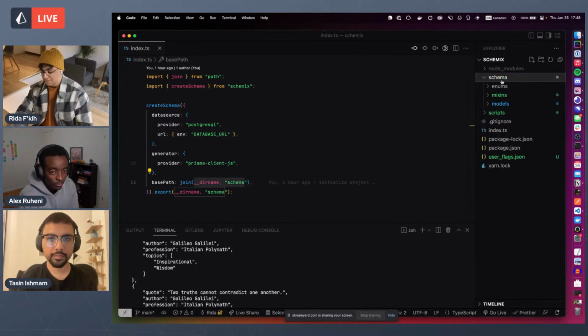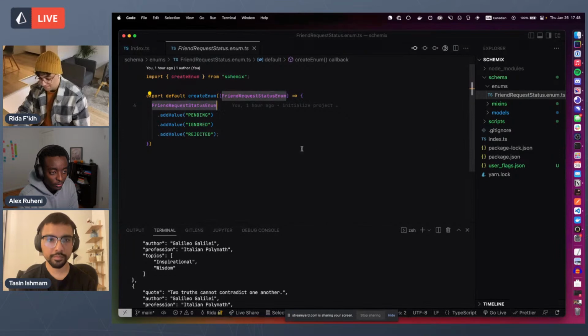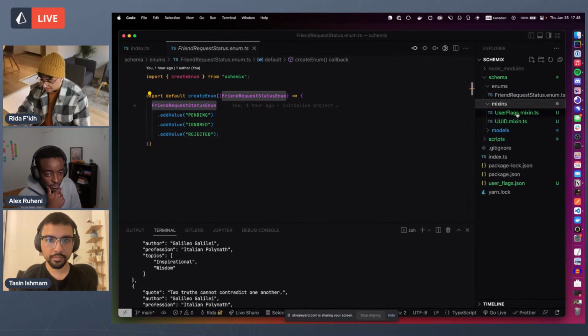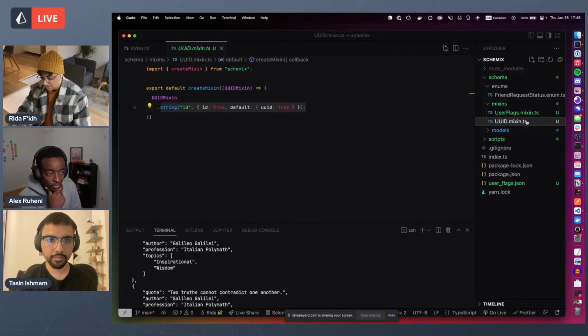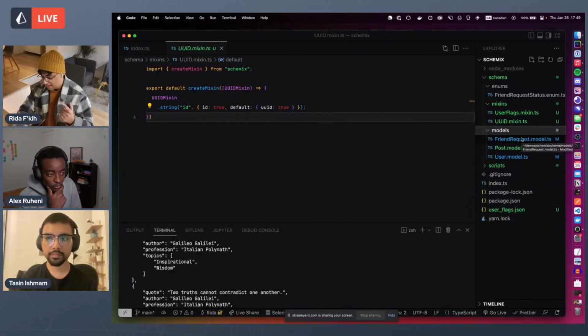And it points to my schema, which is defined in this folder. And in this folder, I have enums, mixins, and models. I'll delve into each. So enums, we all know them, we all love them. I have a friend request status enum, which just says pending, ignored, and rejected. I just set up a little basic environment for us to take a look at. For mixins, I have a UUID mixin and a user flag mixin. And mixins are just models that allow them to get pulled into other models. I'll show you how that looks in a moment. And then in models, I have three: friend request model, post, and user model.